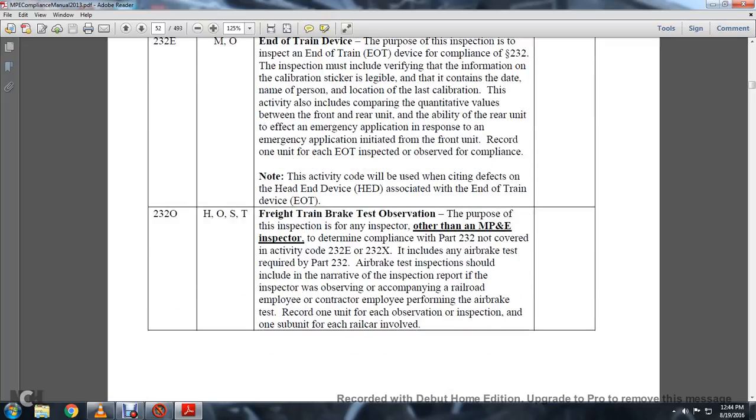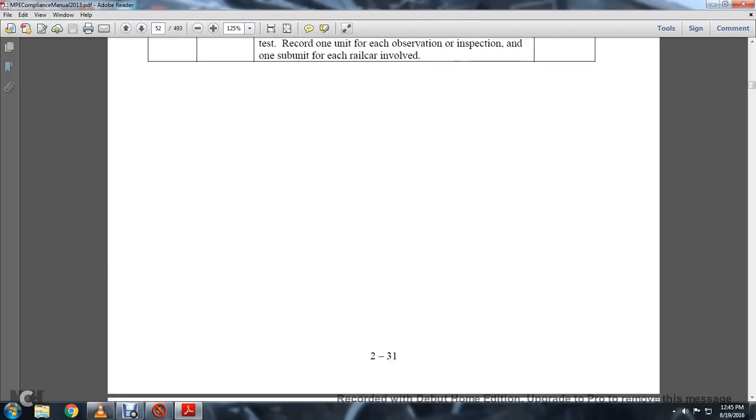232O. Your disciplines are HOSC, the freight train brake test observation. The purpose of the inspection, by any inspector other than the motor power inspector, is to determine compliance with Part 232 not covered in Activity 232E and 232X, and includes the air brake test required in Part 232. Air brake testing inspection should include the narrative inspection of the report, the inspection observing the company, railroad employees, or contracting employees performing the air brake test. Record one each of the observation inspection and one subunit for each of the rail cars involved.